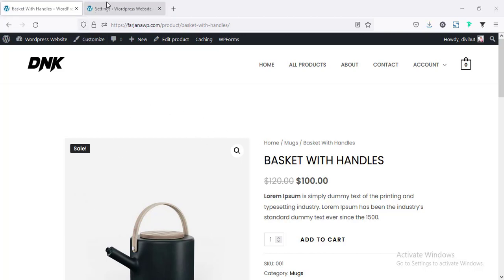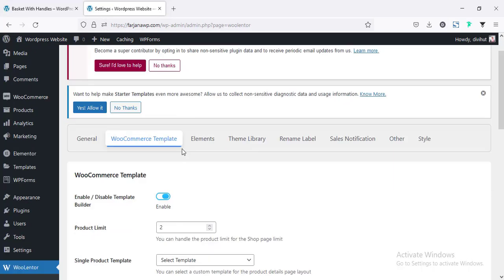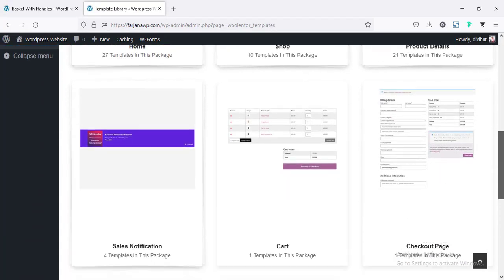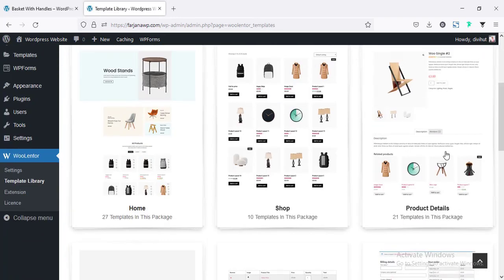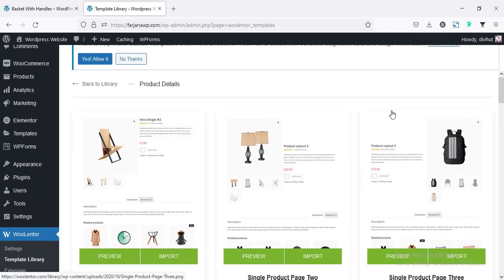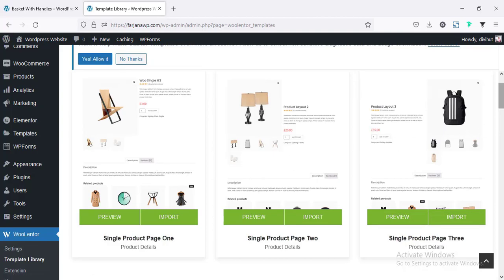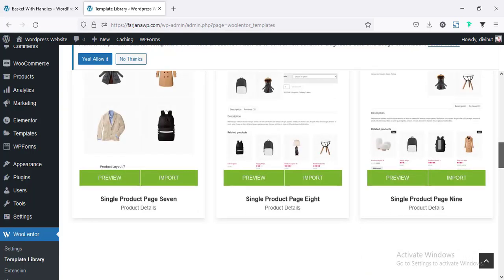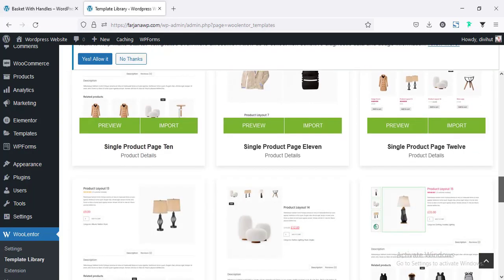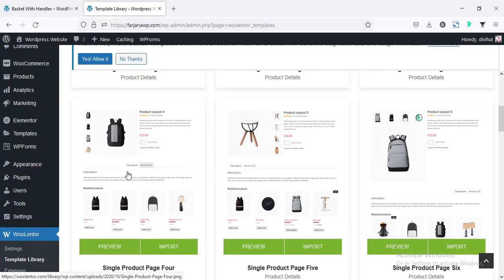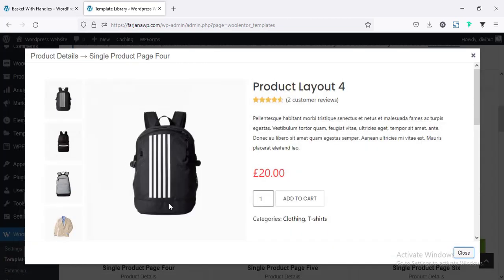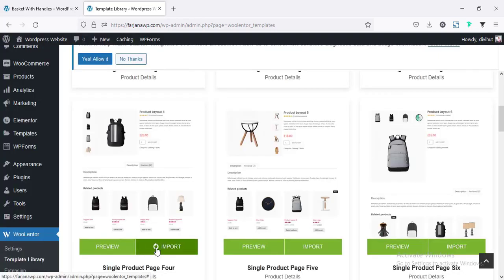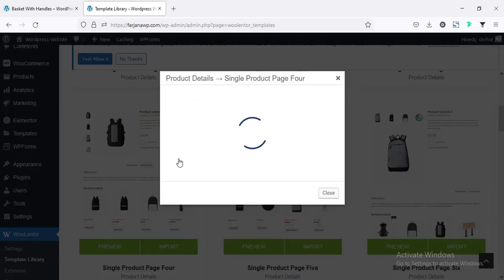For that I'm going again to the Woolentor page, and from here going to templates library. Scroll down, here is single product page. I'm going here, and here we will find different kinds of templates. Alright, so from here I'm selecting this one, going to import and import to library.